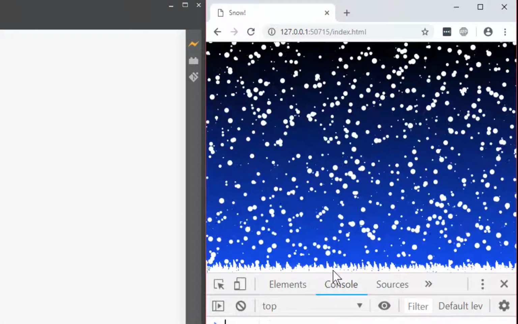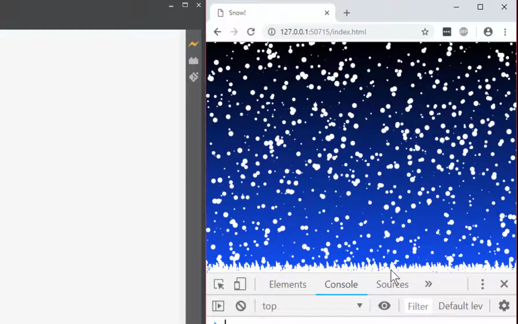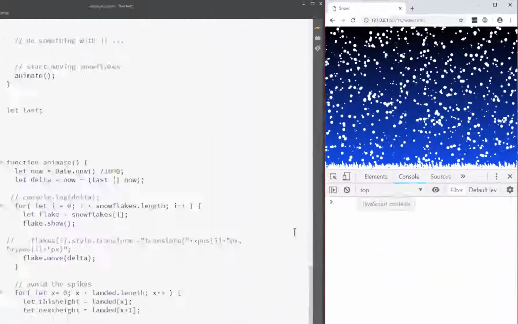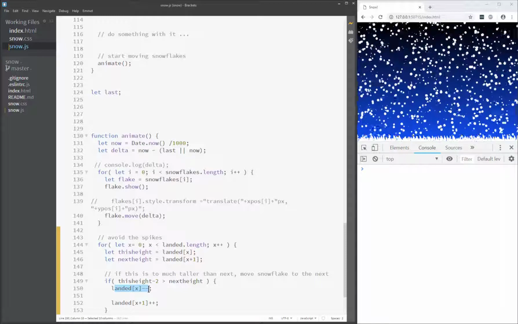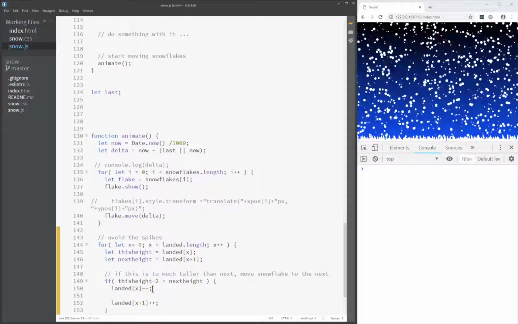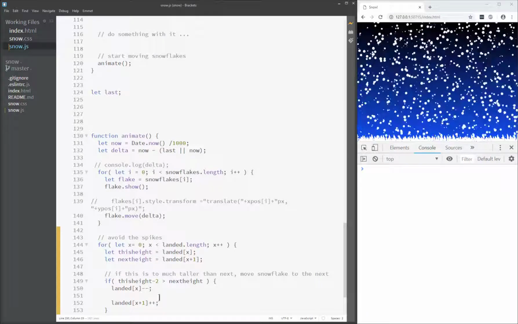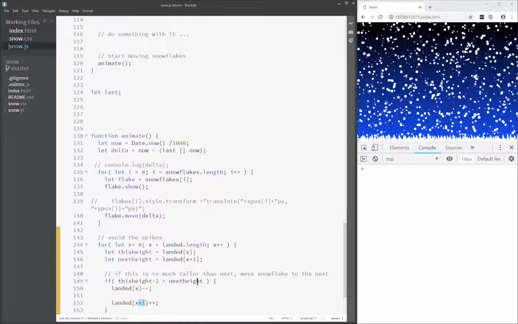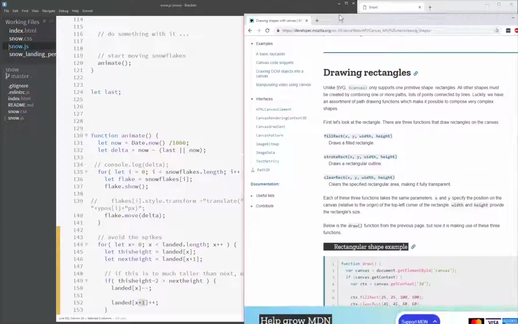So I can see there's some missing pixels here and there, and also some pixels that are jumping up. And that's of course because when I say landed minus minus, I don't actually remove the snowflake, the pixel that was already drawn there. And when I say x plus 1, I don't actually draw it. Let's look into how we can remove pixels that have already been drawn.